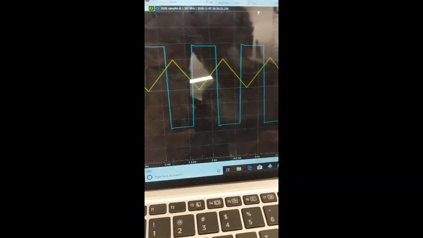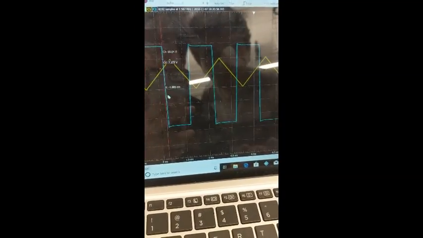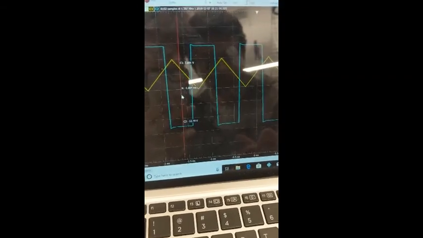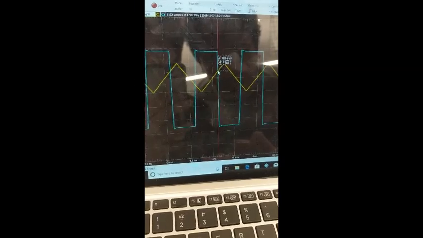Here's the input and output waveforms of the Schmitt trigger. Here we have the yellow input, and then it turns on and off with respect to the threshold voltages of 3 volts and then 7 volts.